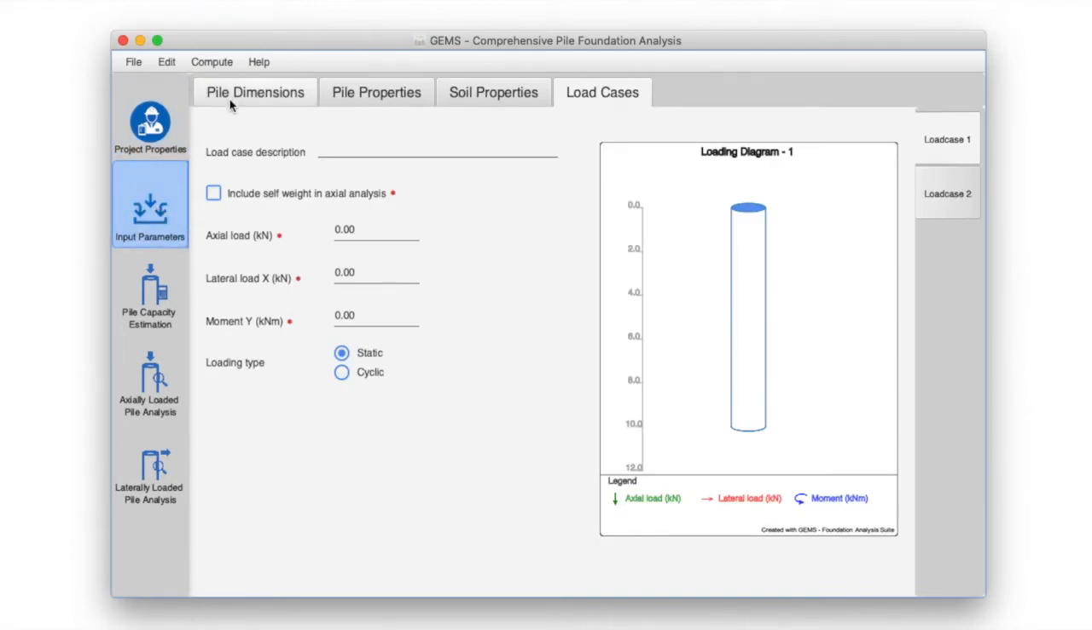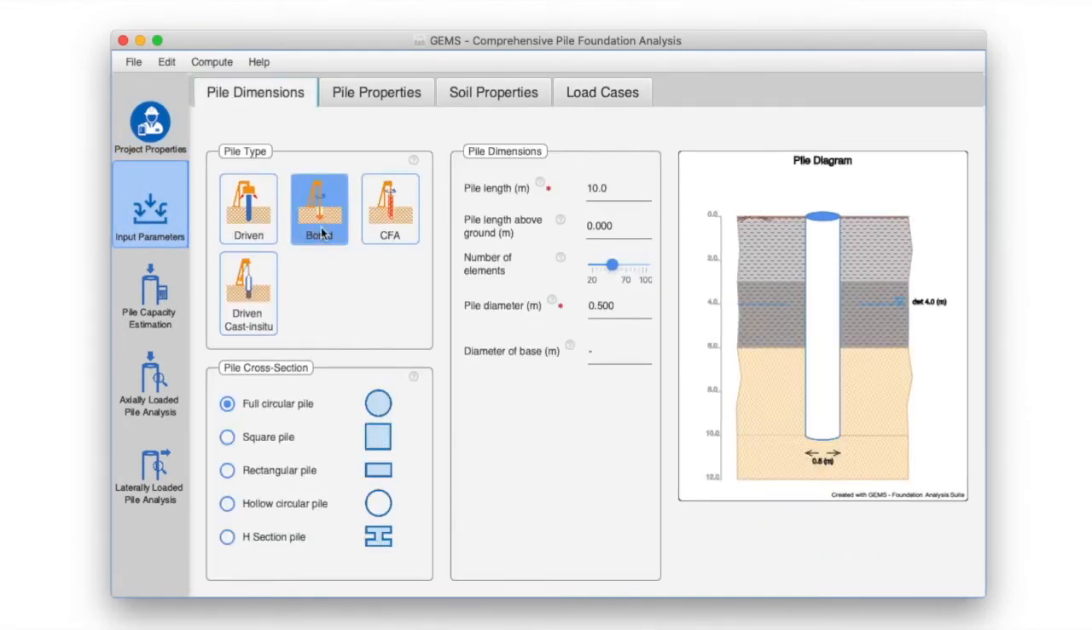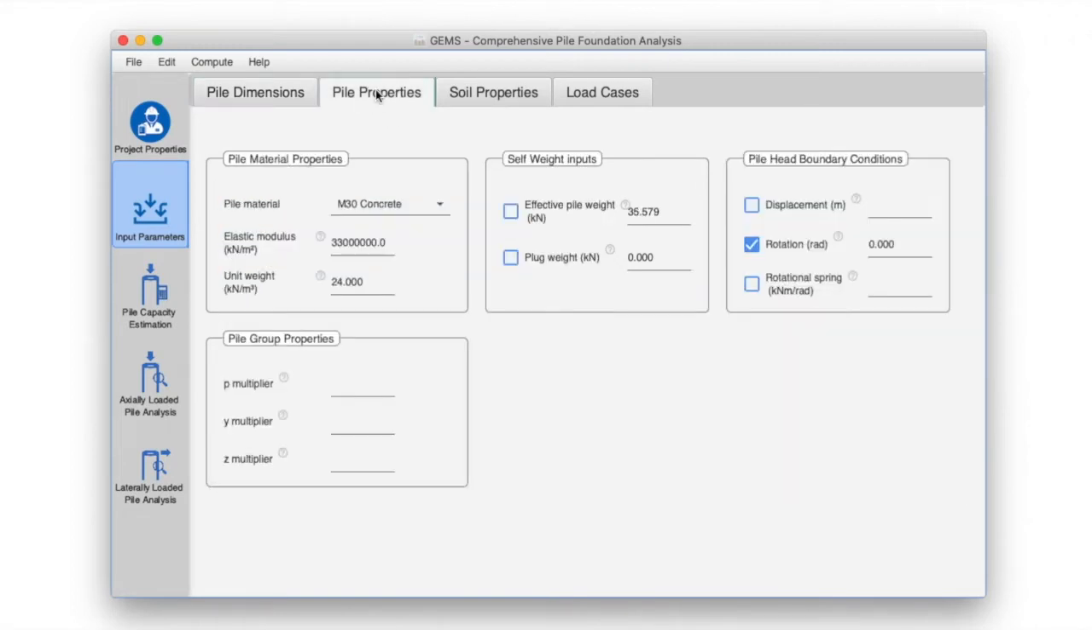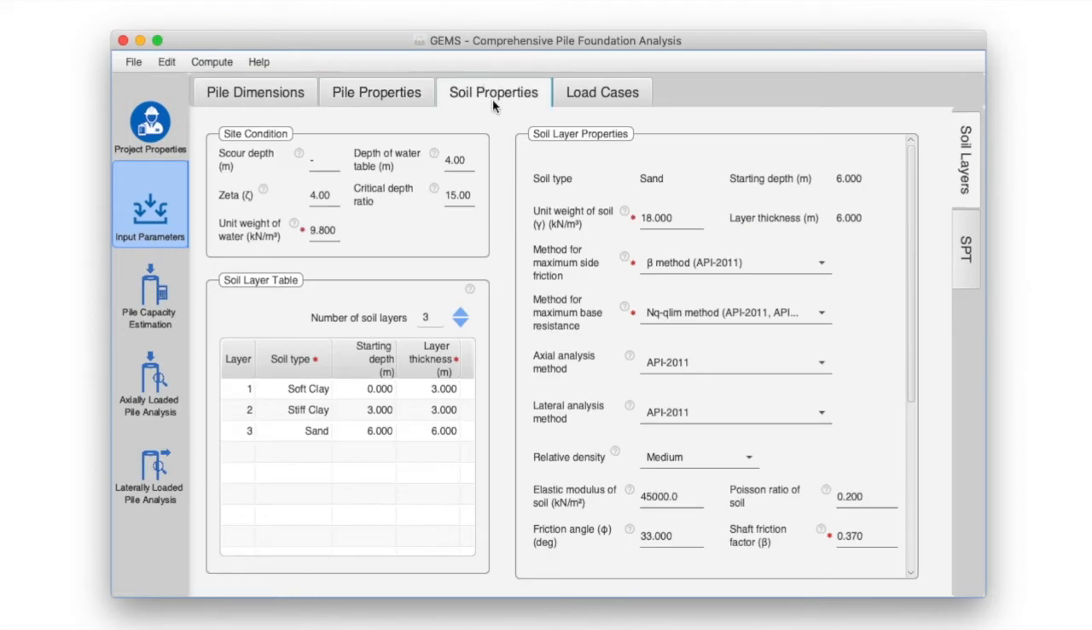Pile dimensions. We had set the pile type as a bored pile with a circular cross section, a length of 10 meters, and a diameter of 0.5 meters. Pile properties. We have set the pile material as M30 concrete. The pile head is not free to rotate under lateral loads, and the rotation angle is set as 0 radians. Soil properties. Let us review them quickly.